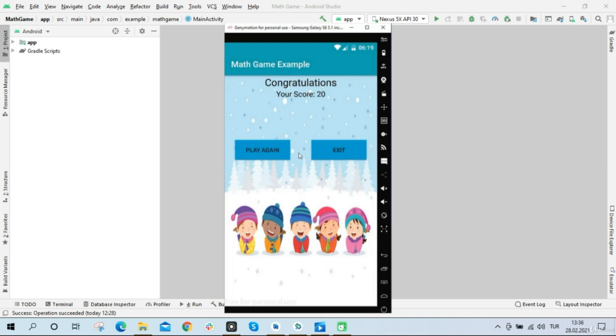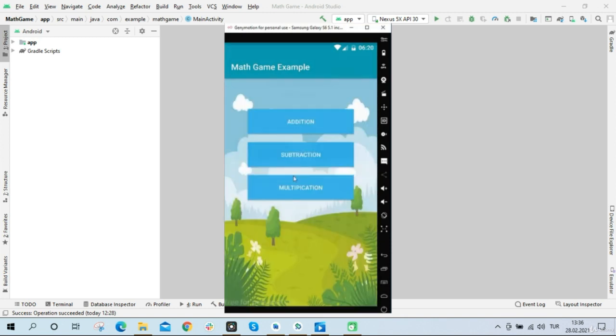If you notice, there are 2 buttons. The first one is the play again button, and if I click on this button, guess what? It will go to the first selection page. The second one is the exit button. If I click on this button, the game will close. So I'm going to click on the Play Again button, and the first page opens, right?